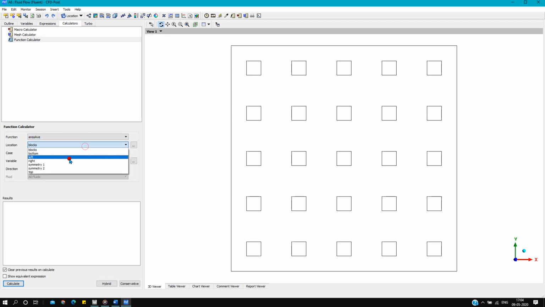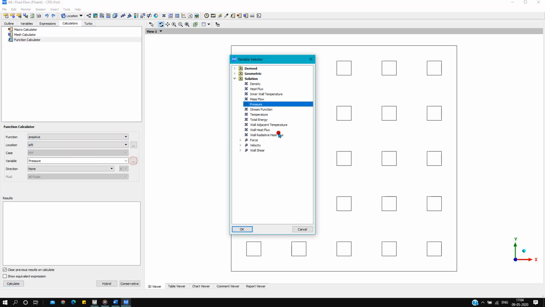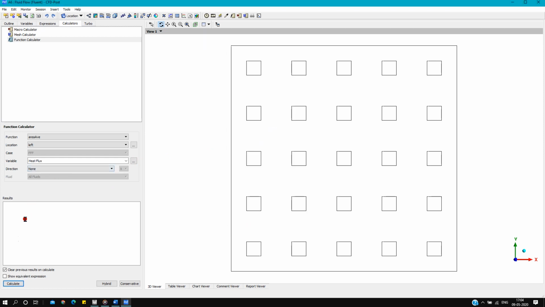Here we are calculating the heat flux, which is given by Q in the formula. Here we select heat flux on the left side of the wall and we hit calculate. You can see the corresponding equation on how to get the heat flux. We copy that.